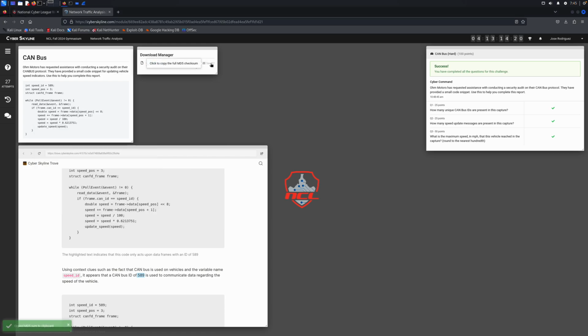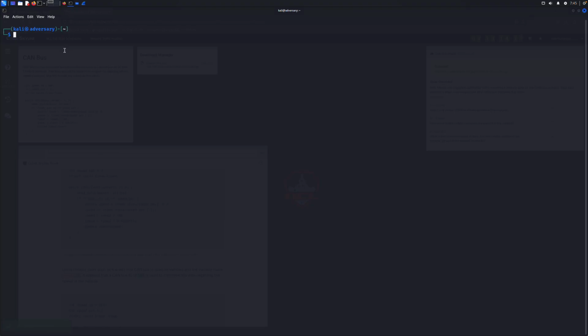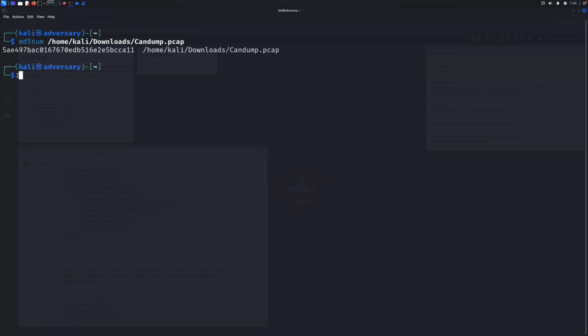Let me copy this to my clipboard, and then I'm going to open my terminal. Let me increase the size of this. What I'm going to do is calculate the MD5 hash of this pcap file that is in my downloads folder. Here's the MD5 hash, and this is the hash from the NCL website, and as you can see, it's the same value. That means that we downloaded the correct file.